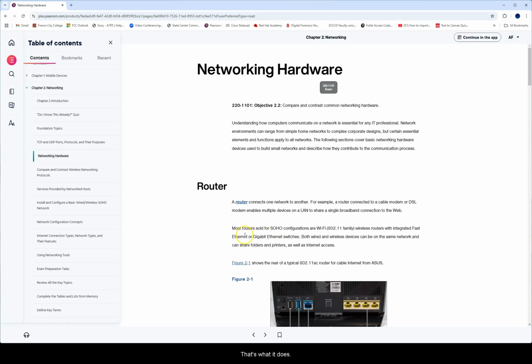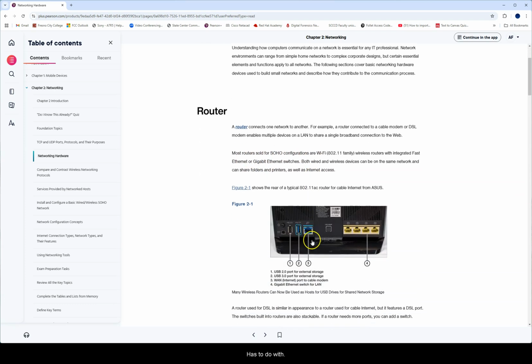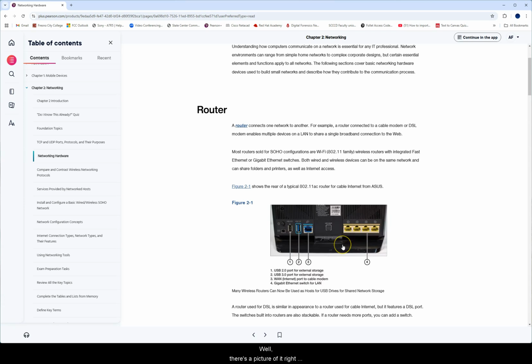And the SOHO is small office, home office. There's a picture of it right here that shows the different ports and the network cable, and this is actually a built-in switch in the router, so you actually can add a switch. You can plug a network cable from maybe an 8-port switch into one of these 4 ports, and now you've gone from 4 ports to, let's see, not 12, but 11, because you used up one here.